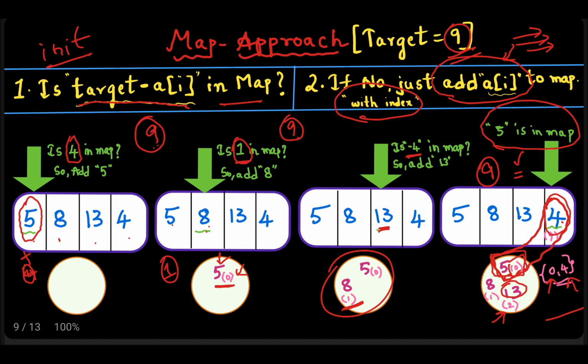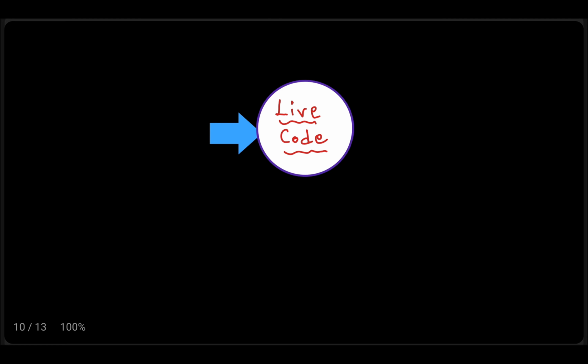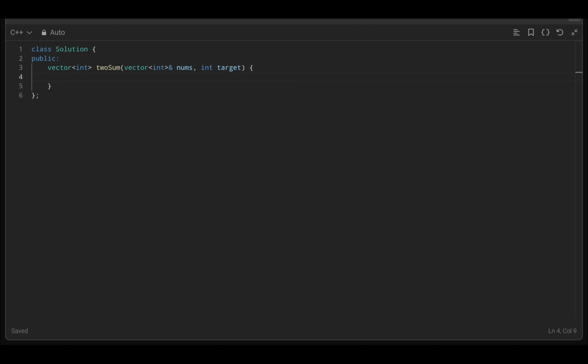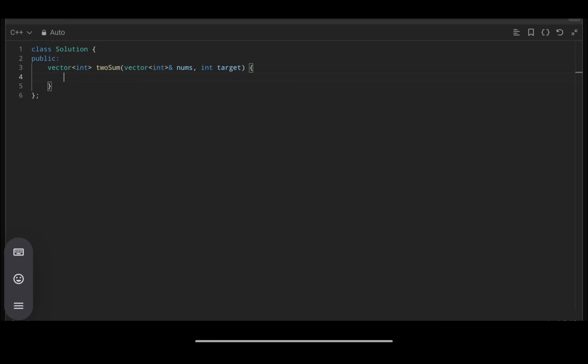Even if you have not understood clearly, now we shall go for our live code on LeetCode. We shall understand it clearly now. Here is the live LeetCode editor, and I'm solving the problem in C++, but for sure I'll be showing you the implementations in Java and Python too.